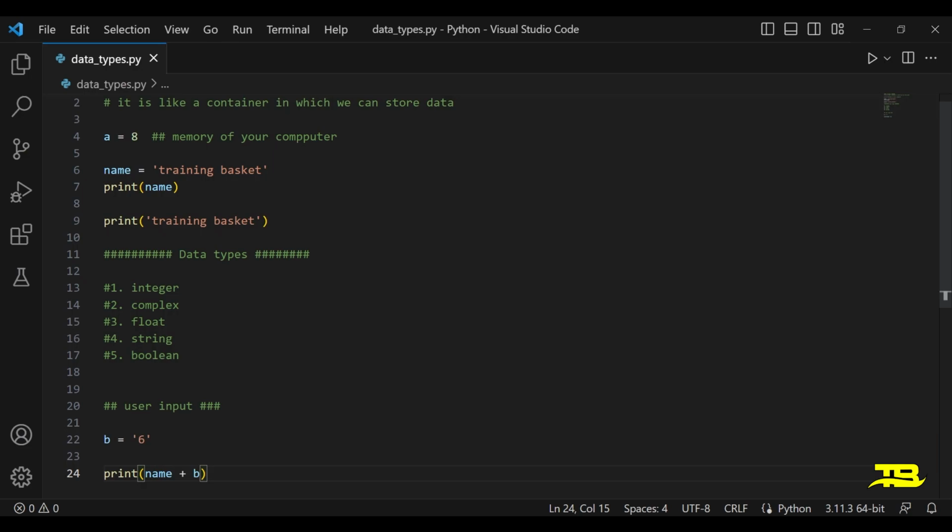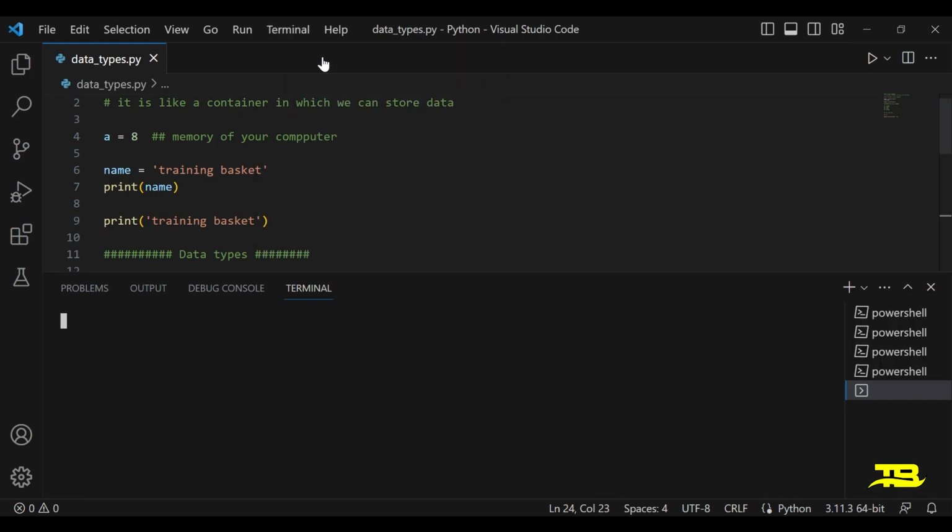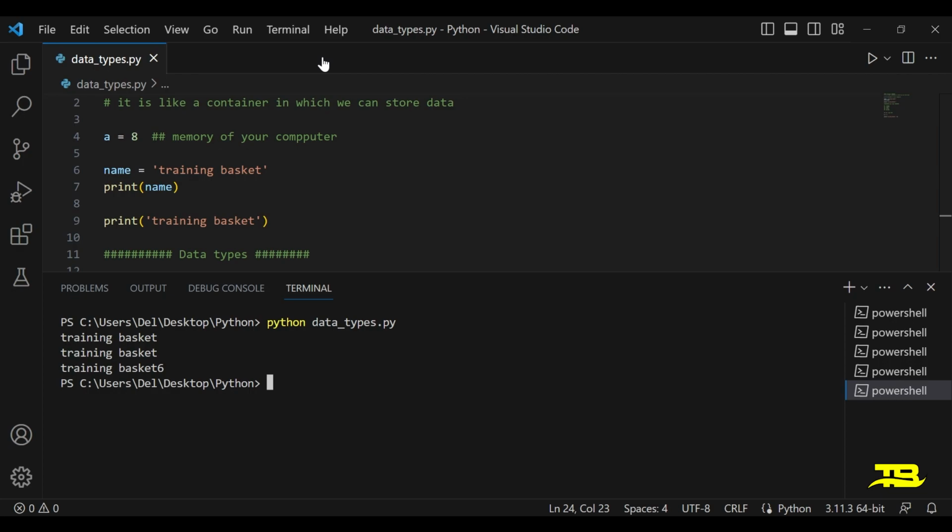Now, let's suppose you have not used b equals to 6 or name equals to training basket. Then in that case, here I have to write training basket. Again, it will give the same answer. But the problem is it is not storing training basket anywhere. It is directly printing it to the console. So a variable is like a container where we store different values, and you can use your variable anywhere in your program. This is the benefit of it.